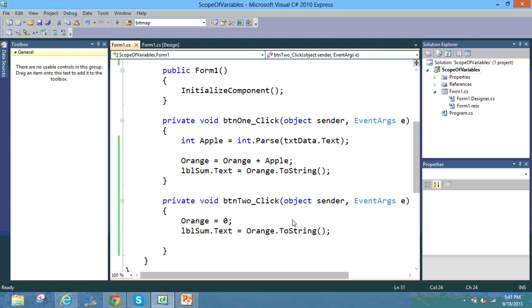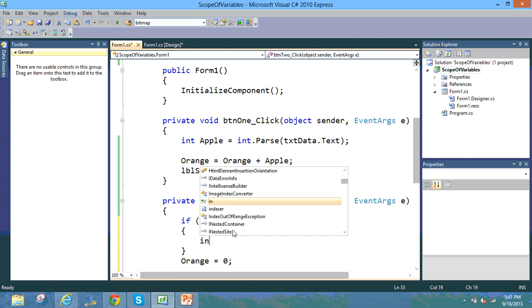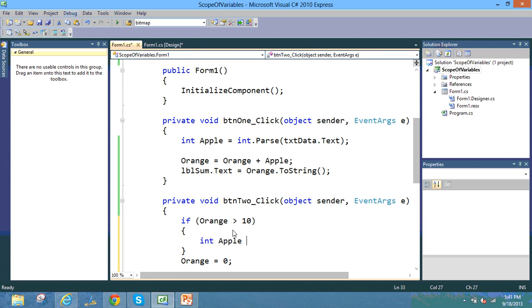Now, if we want to take a look at something that's within a block, we could do something like this. If orange greater than 10, it's a simple if statement. We're opening up a new block. We can declare a variable in here, apple equals 0. Now this works. The reason for that is that this apple being declared in this method is separate from this apple declared in this other method. Both are method variables.